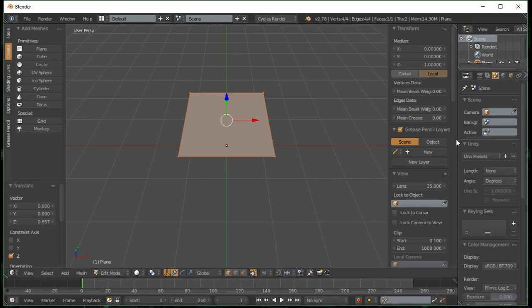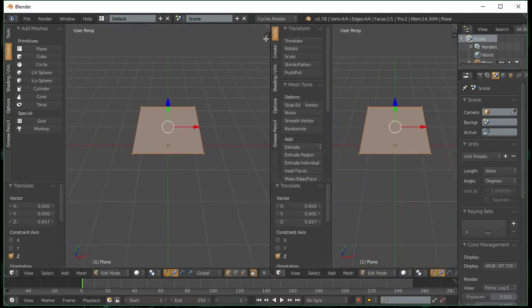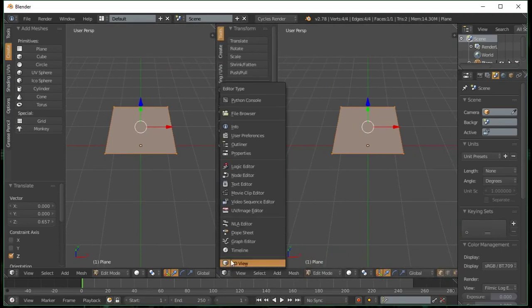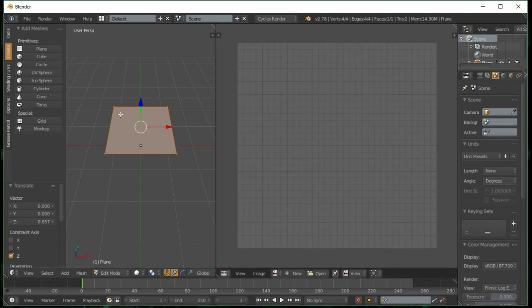So what we're going to do is close that window, and split this window sideways, and make out of this a UV image editor. There we go. So this is the window that we need. I'm getting off subject. This window over here shows us our 3D world. This window over here shows us our 2D world.